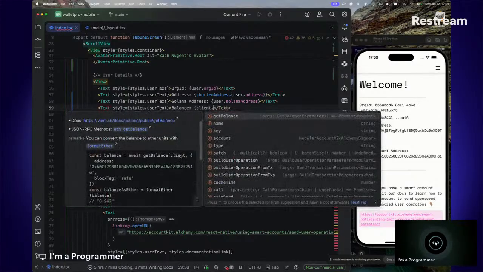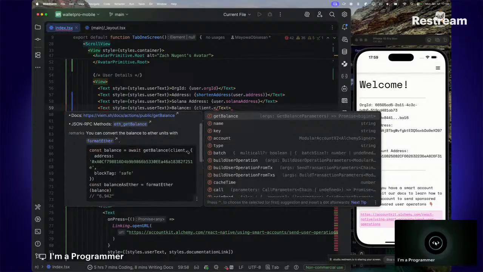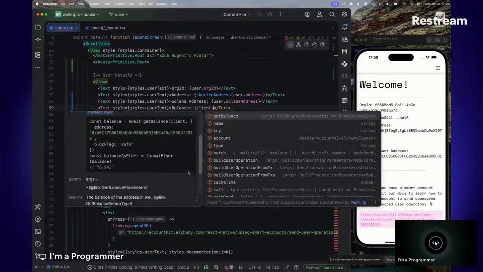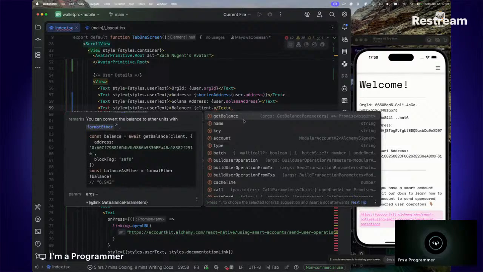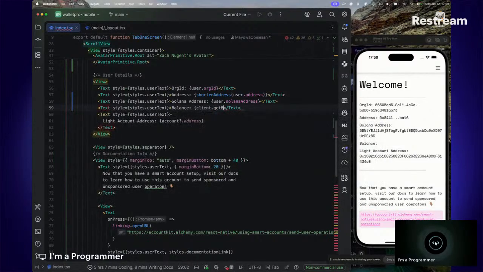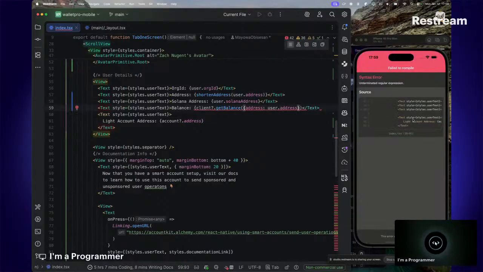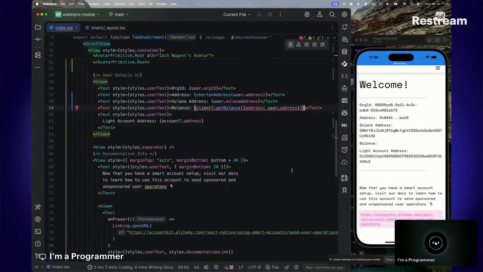Dot getBalance. We pass the client, but in this case, the client is already there, so we'll pass it as address, and then we'll format the ether, getFormatEther from somewhere. So we can get balance like this, and address like this, and user.address like this. We can assume this is correct. We should get the answer like this. And if we do this, let's see, what do we get? Fail to compare.